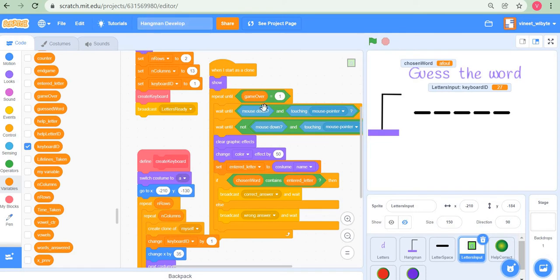Like I said, in my case, I'm going to do it with the virtual keyboard. This is the same as what we have seen in another video on how to create it. The only additional thing I've done is create this variable keyboard ID. It is local to this sprite, letters input, which means each key has a unique ID, and we'll see the benefit of this later on.